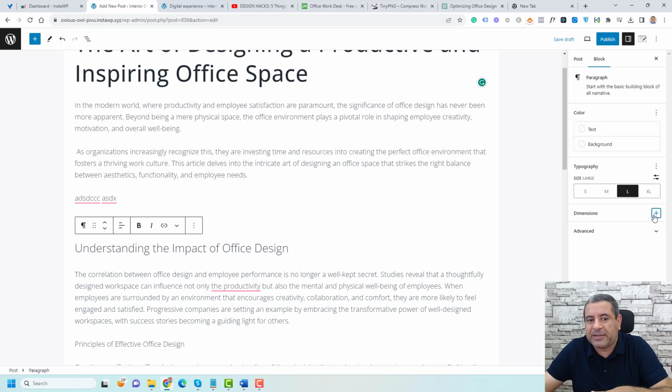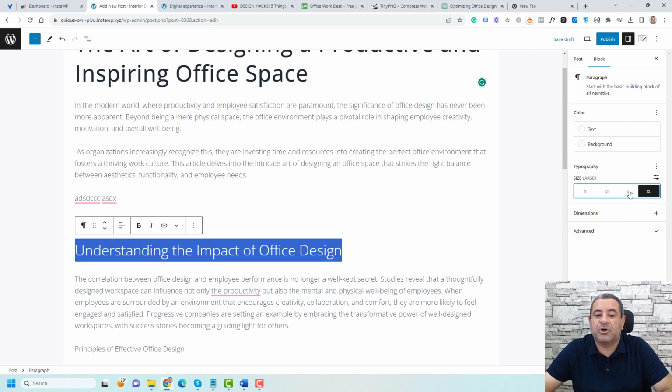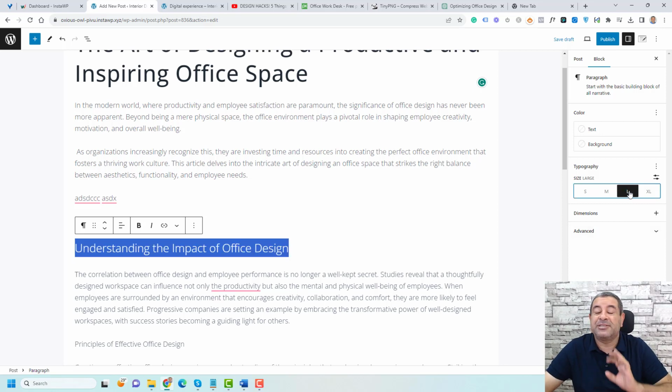So let me go back to the common mistake that people make, which is, if you want to add a heading, they will just highlight this, and they will just increase the size of this. And this is a common mistake actually.